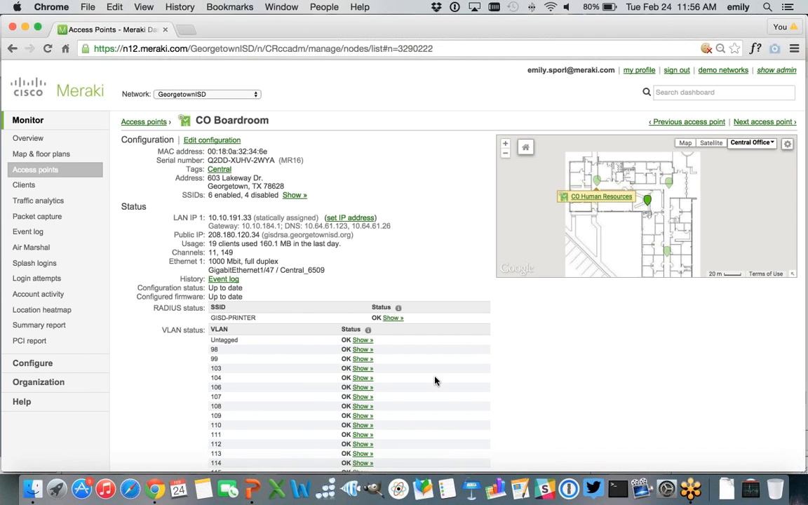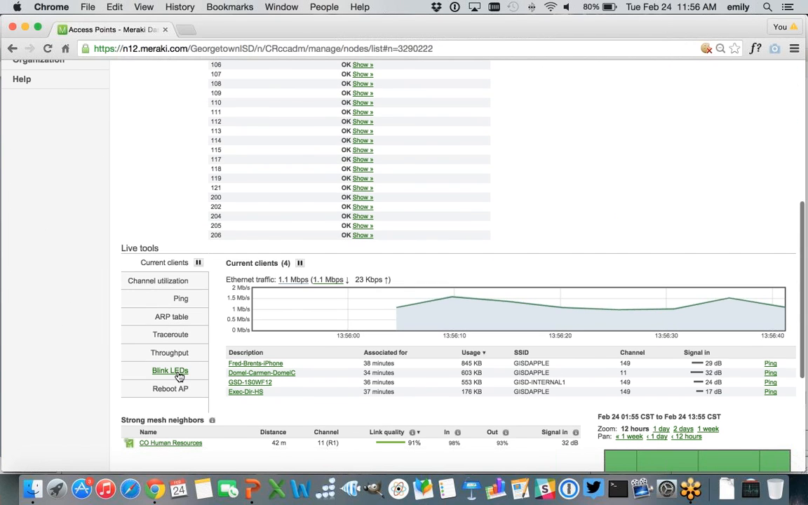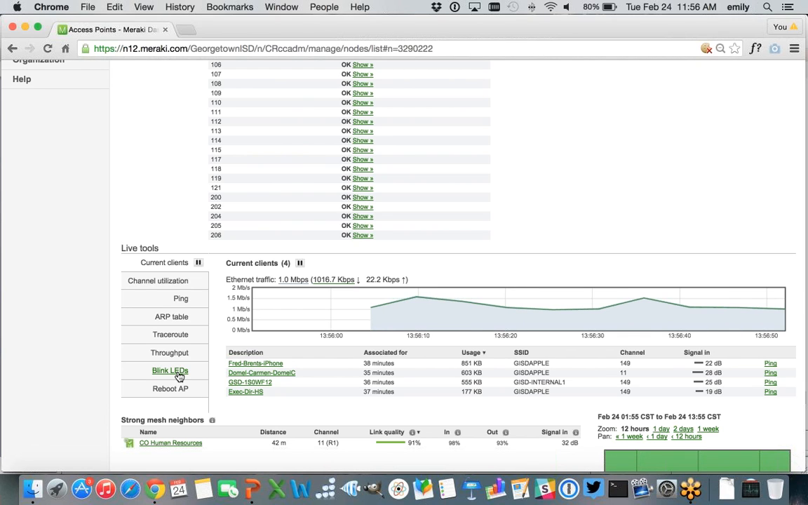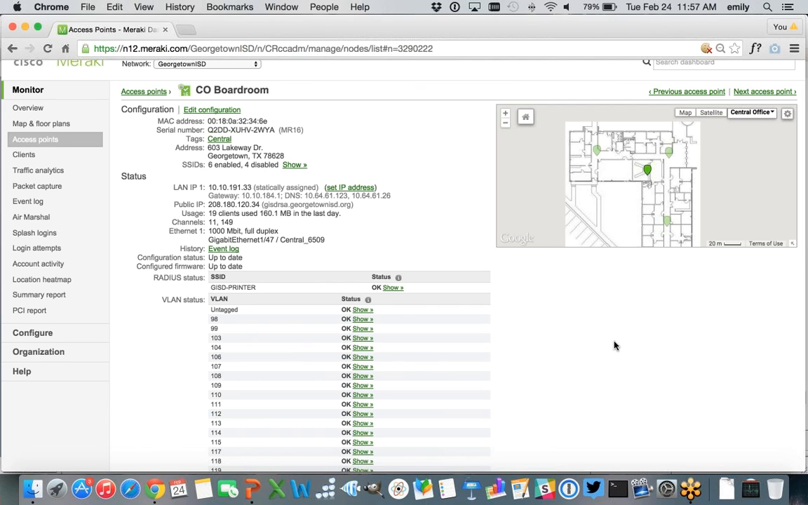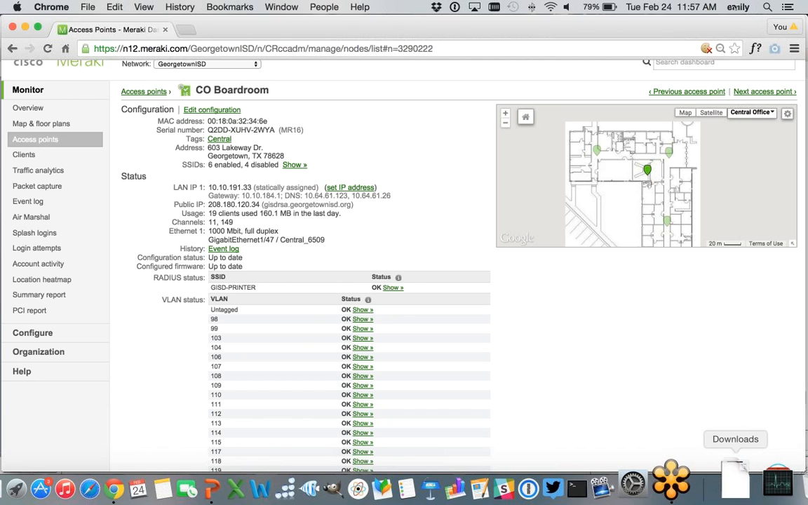It should be up there on the wall. And in fact, I can blink the LEDs on the access point. So just to make sure that you're looking at the right one, I can send out a remote command so that all the little lights on the front of the access point blink, letting somebody know that it's actually the right one, and you can do that with switching and security appliances as well. But it's very easy to set up, I think, and that's how you would deploy that.